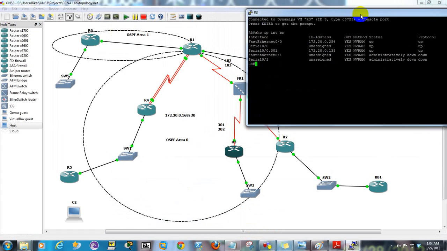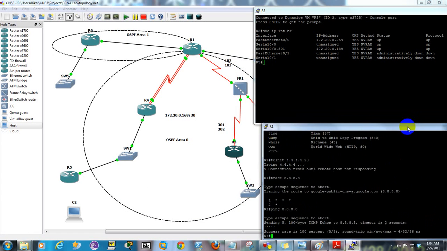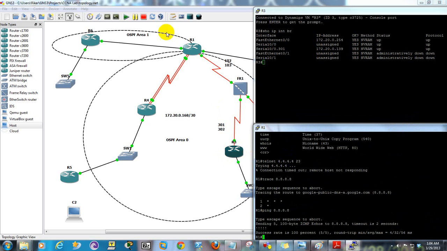So I'm going to bring that over to here. I'm going to slide this guy over here so you guys can see what's going on. Now this is R3, this is R1. I'm going to configure an access list on R1 outbound so that traffic from R4 cannot reach R3.